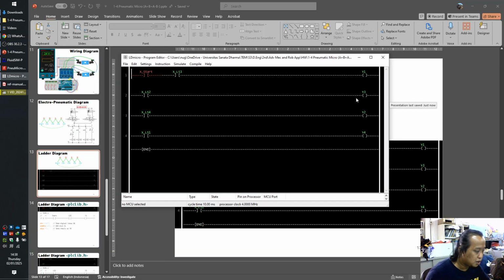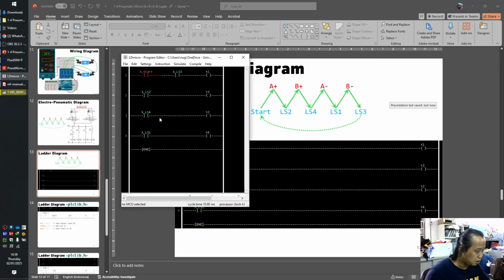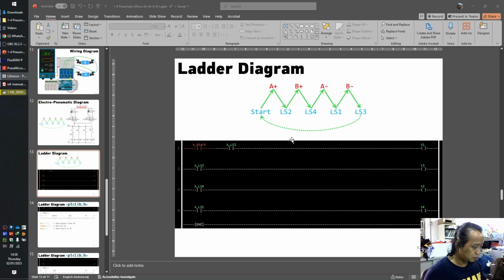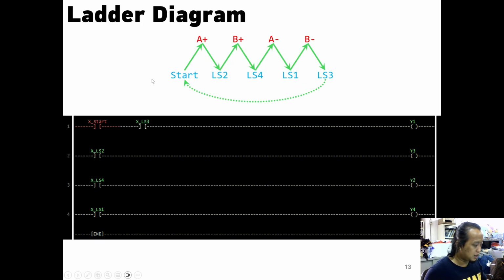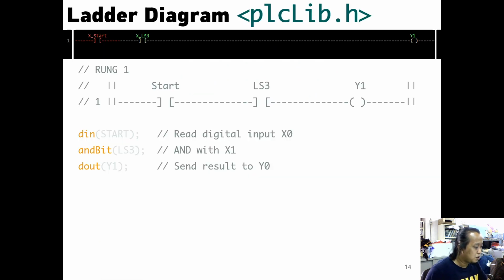As you can see, this is just for convenience of drawing the ladder diagram, but actually it can also be used to download to a microcontroller. Okay, this is the ladder diagram, and from this ladder diagram, we need to convert it to the Arduino code using the PLC library, PLC lib, like that.